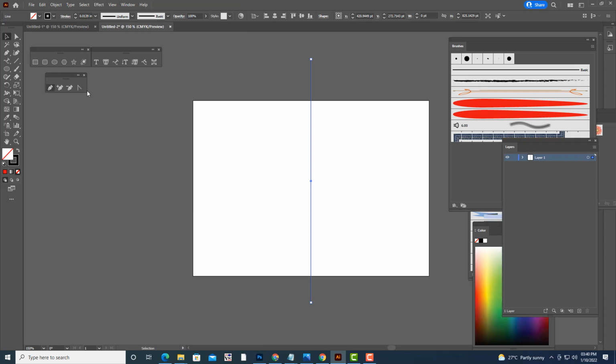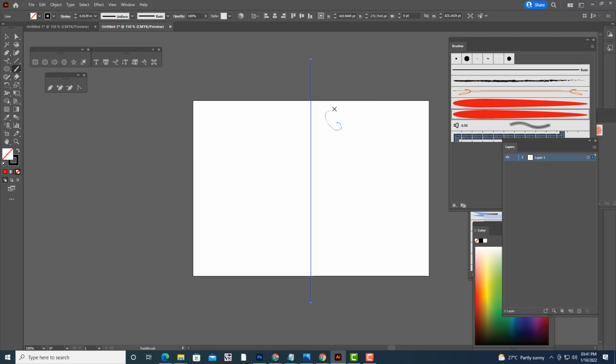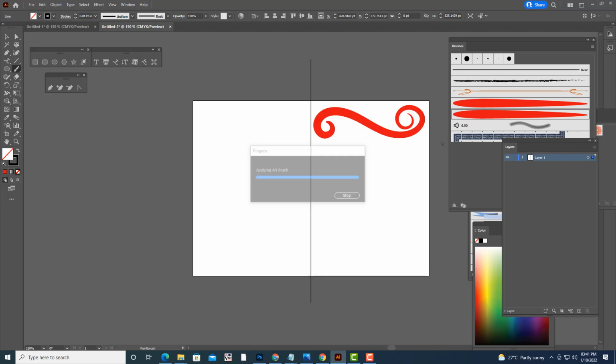What I will do is I will first create one brush stroke. So let me create a brush stroke, and make sure that here the option is smooth. So let me create it. See, I have created it. Then let me actually make it more accurate. See, I have created like this.